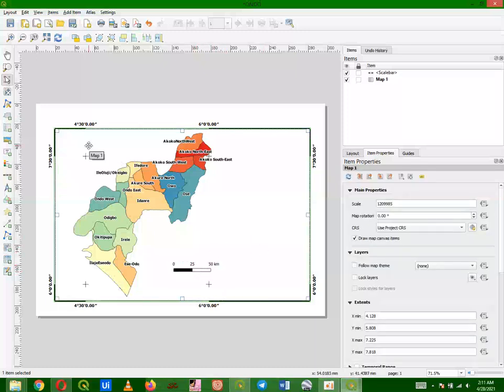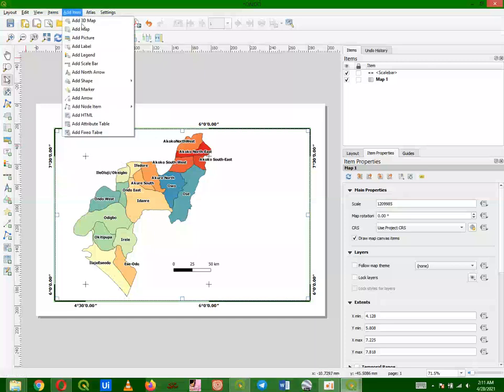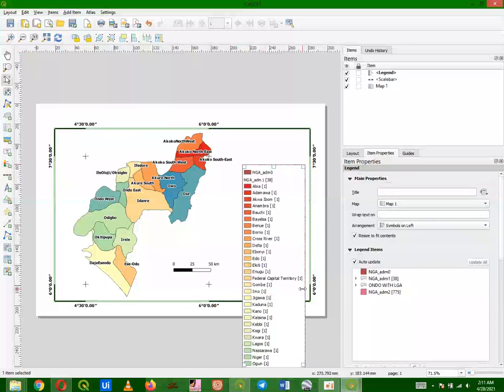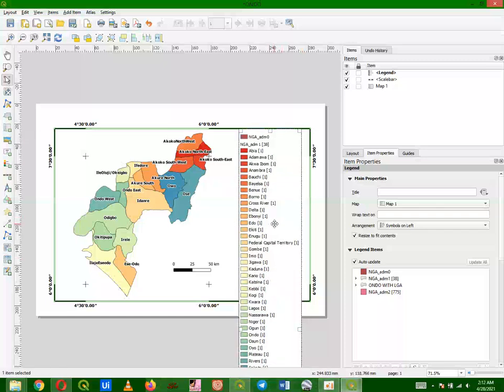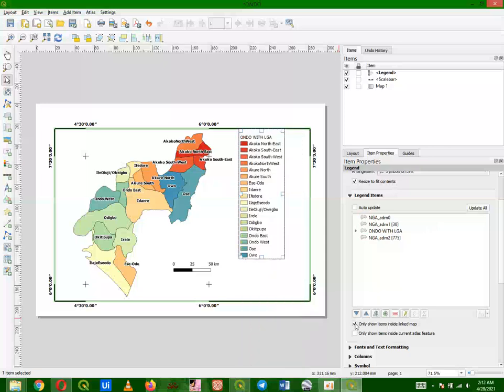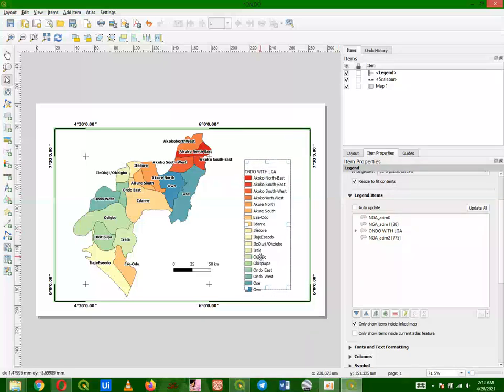Now let's bring in our legend. So you go to add items, add legend, and you draw your legend. It doesn't matter how it looks, it depends on your choice. Okay, now this is our legend. Now there are some irregularities that we don't need here. Do you understand? So you just click on auto update, then you don't need to be selecting what you don't need. Just press on only show items linked to the map. You see that it's showing only items that are linked to what we have here.